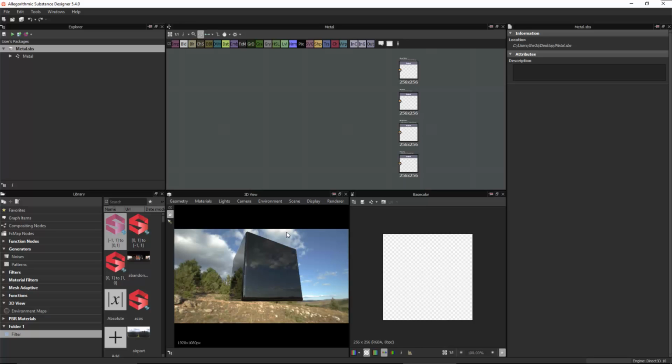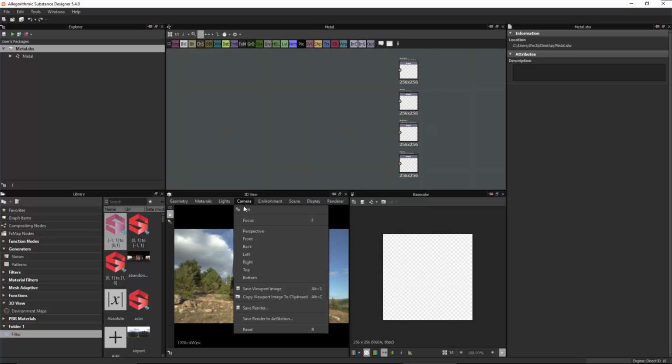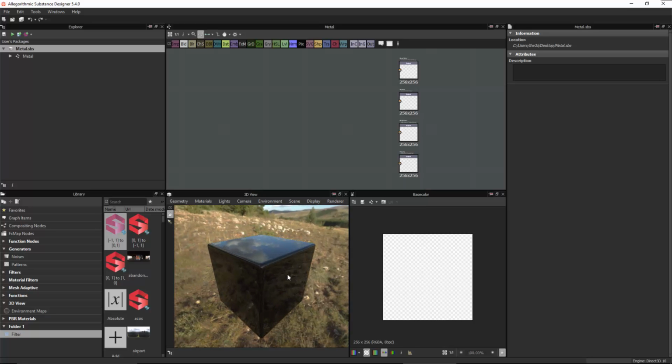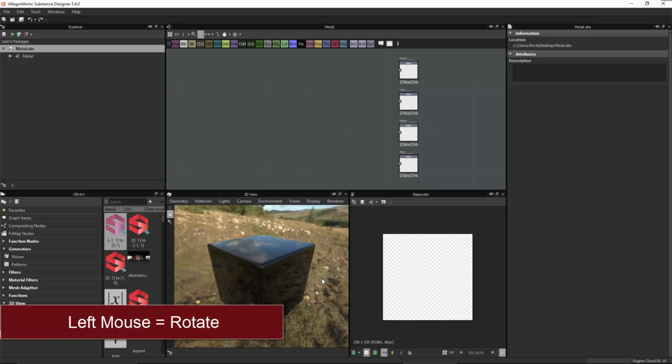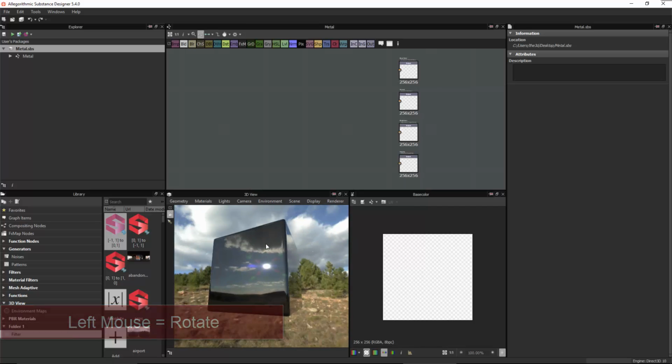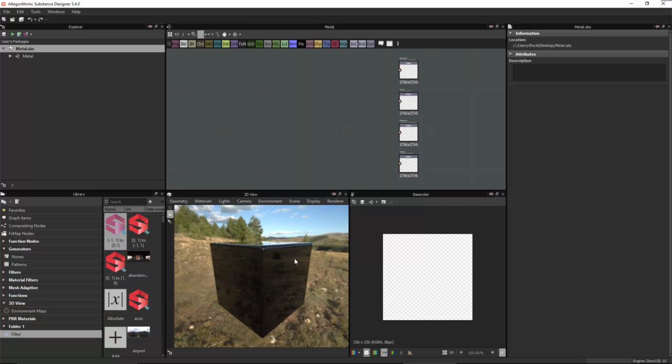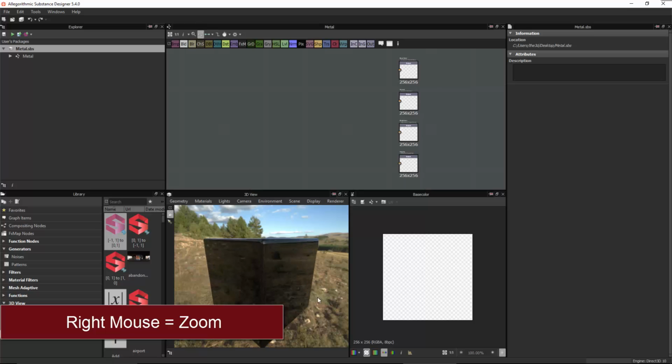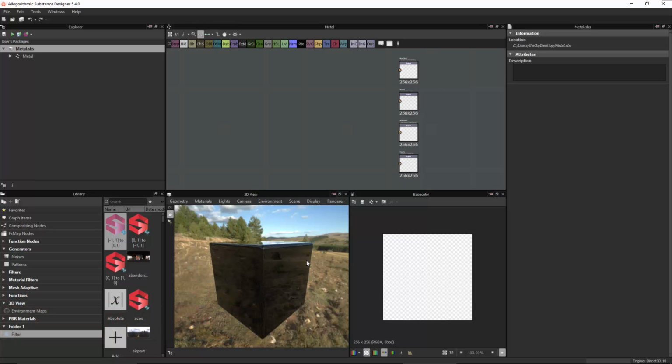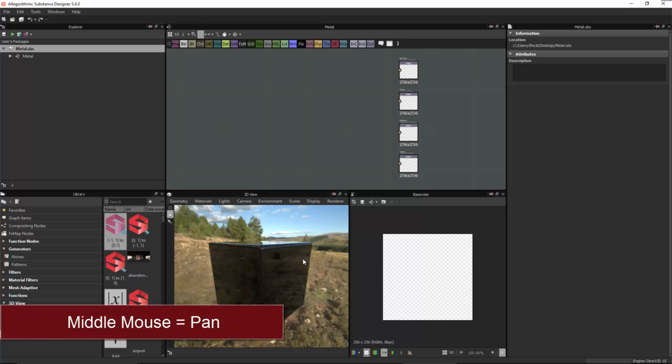Now, to make sure that we're all on the same page, let me reset my 3D view. So I'm going to come here to Camera, and I'm going to choose Reset. So again, here we have a 3D object here in our 3D view. If I want to navigate this view, I can hold down the left mouse button and click and drag to rotate the view. If I hold down the right mouse button, I can zoom in and out by just moving the mouse up and down. And if I need to pan, I can use the middle mouse button to pan.